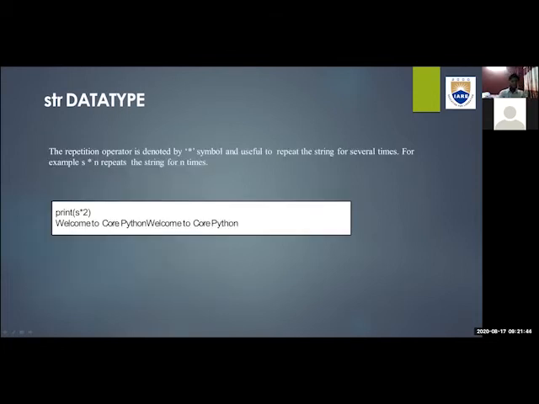Now we can also use arithmetic operations. The repetition operator, denoted by the star symbol, is useful to repeat strings several times. For example, S * n represents the string repeated n times. For example, S is equal to welcome to core Python. Now I am saying print S * 2, which means it doubles the string. So welcome to core Python gets printed 2 times without any space, as I did not mention any tab space or any new line.